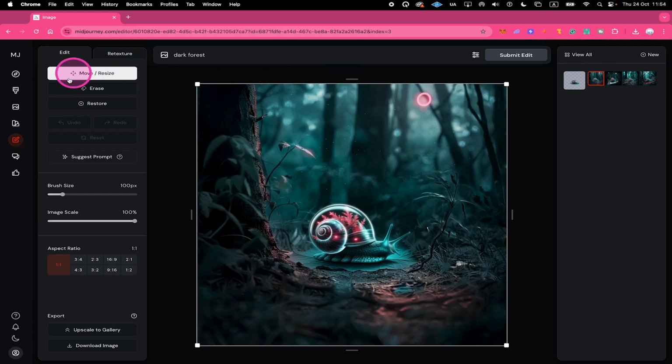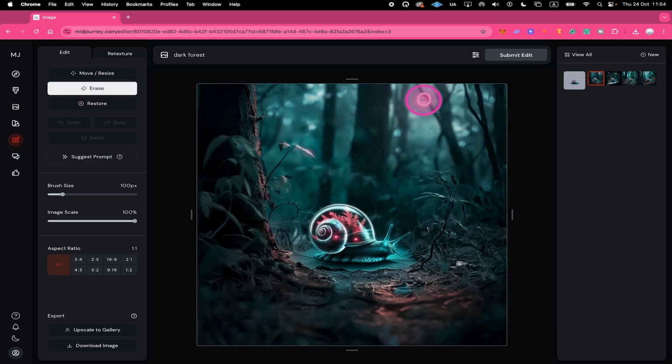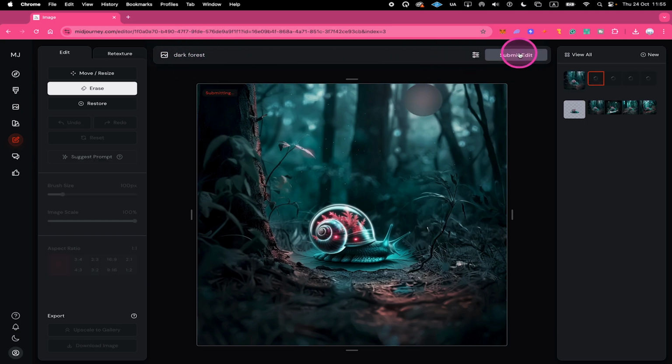So let's try this erase option here for a second, because I'm really curious if you could also use it to actually just erase this. So let's click on erase here on the left side. I will just brush over this. And I'm just gonna leave this prompt unaltered and click on submit edit again. So let's see what happens. It is now just going to generate variations for this very area right here, not for the whole image. That's really important to understand.